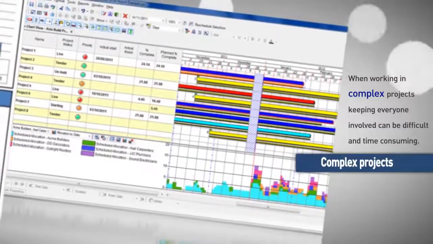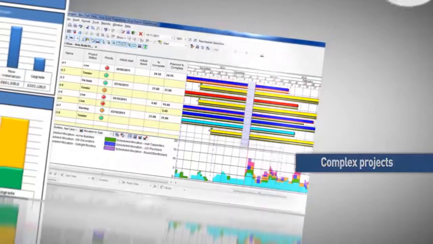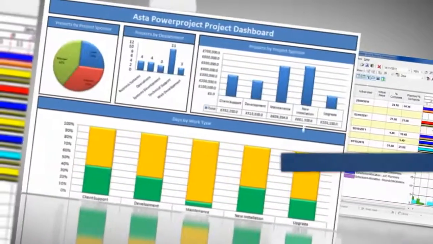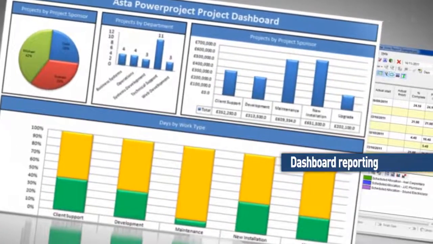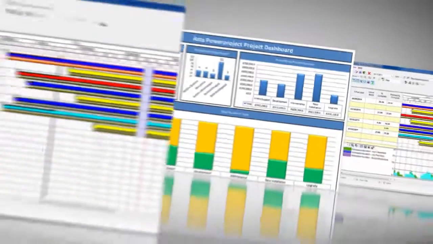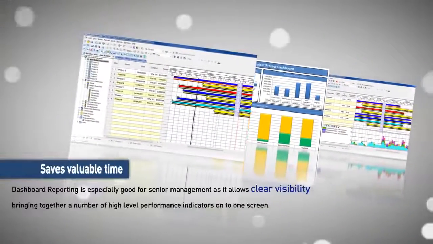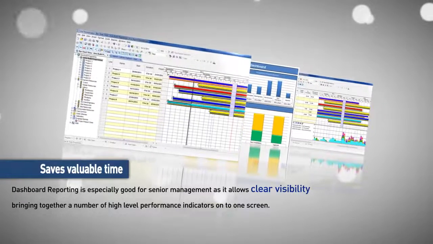When working in multiple projects or more complex projects with many people involved, keeping everyone informed can be difficult and time consuming. Dashboard reporting through business intelligence can be the solution. This is especially good for senior management, as it allows clear visibility, bringing together a number of high-level performance indicators into one screen. This avoids the need to sort through large amounts of data and saves valuable time.